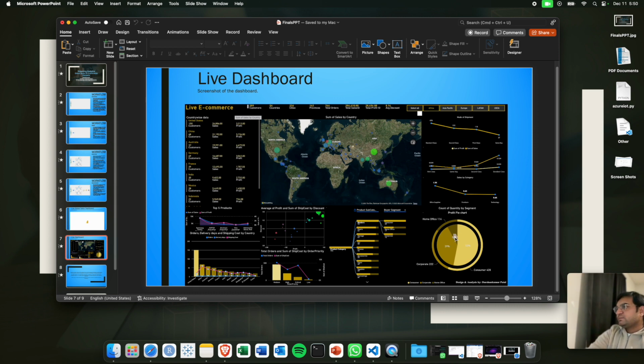Then beneath that we have a donut chart and a pie chart. I just used a little bit of my creativity over here. The donut chart, which is on the outer side, shows the count of quantity by segment. So which segment has more sales, it explains that. And the inner pie chart shows profit per segment, so which segment is making us more profit.